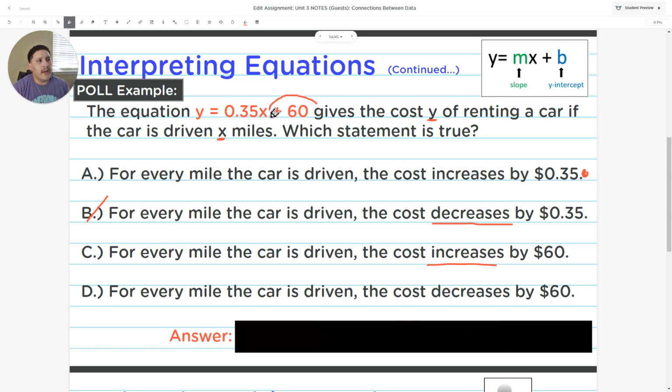C: for every mile the car is driven, the cost increases by 60. While the cost does increase by 60, that 60 is not dependent on the miles. The miles go for a different rate. This 60 is a different charge altogether. So C doesn't make sense. It does not increase 60 per mile, because if that were the case, 60 would be right next to the x, and it's not.